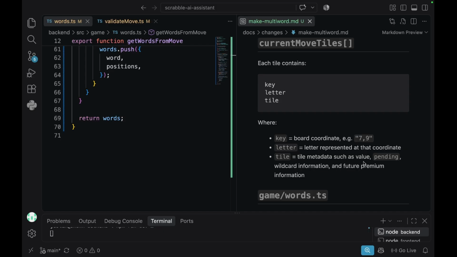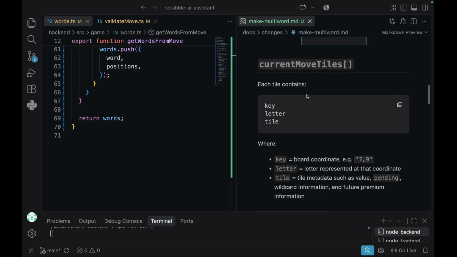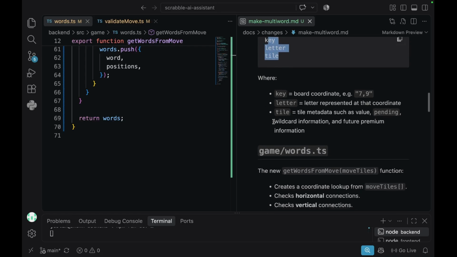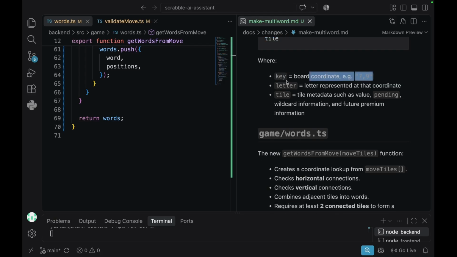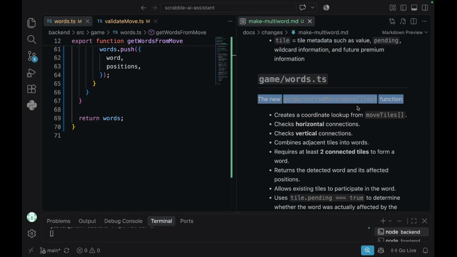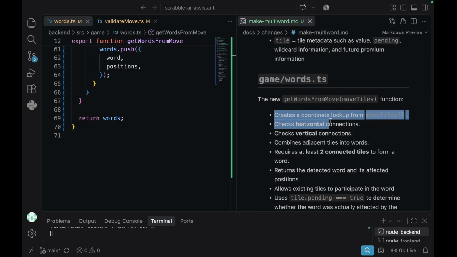So there are just current situations that we must take into consideration. First, the multi-word processor must receive key, letter, and tile combinations, and it must process them. The key contains the coordinate, the letter contains the letter represented by that coordinate, and the tile contains all of the necessary information, like if that is a wildcard or a pending tile, meaning a current-turn placed tile.